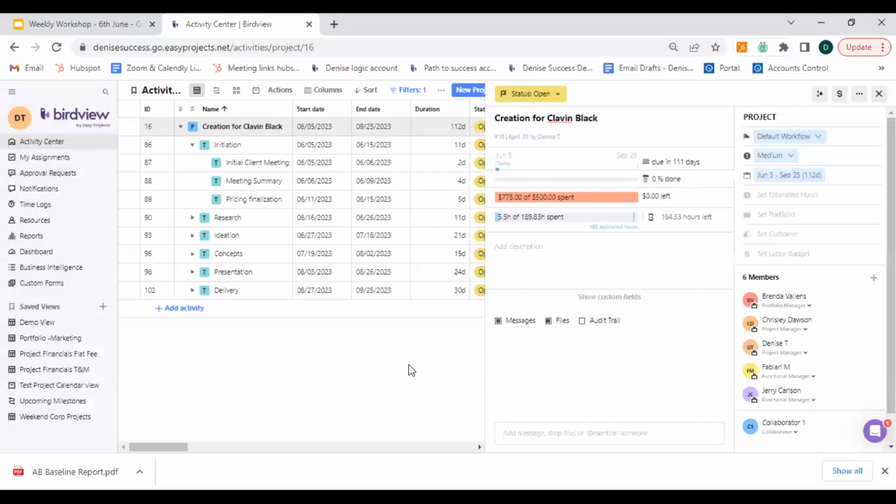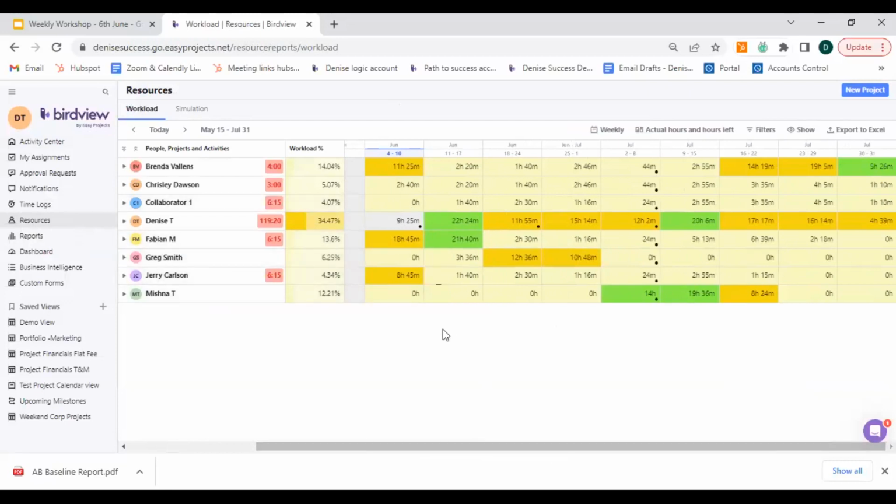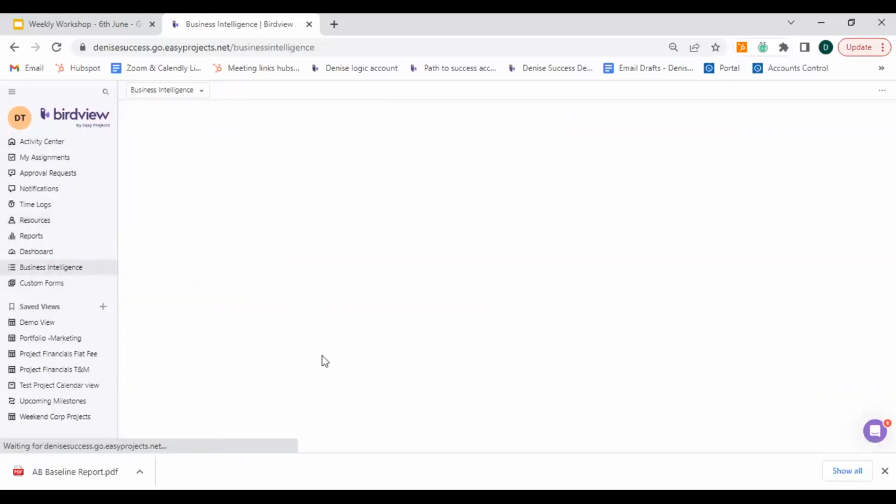All right, so the last couple of things that we have, one is I want to quickly jump to the resources tab here to show you what the resource workload report looks like. Now, this is one of the few workable reports within the system, so you can add time here, you can estimate time here if you want to, you can track time as well. But this is a great overview of all of the resource hours, actual hours, hours left, as well as estimated hours within the system.